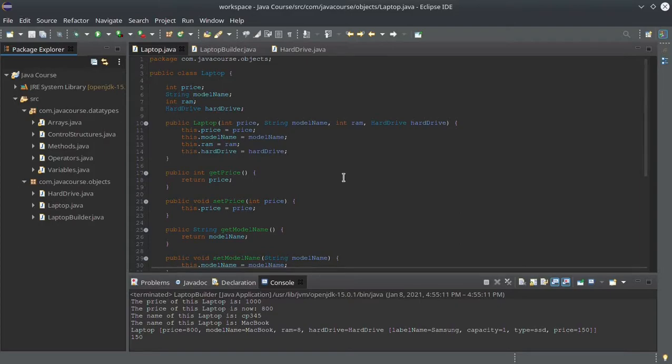But let's say we want to create a MacBook Pro. Okay, a MacBook Pro is a laptop. So MacBook Pro is a specific laptop, which means that there are some properties which are only for the MacBook Pro, but in general it is a laptop. So it will have a price, a model name, and RAM, and so on. Okay.